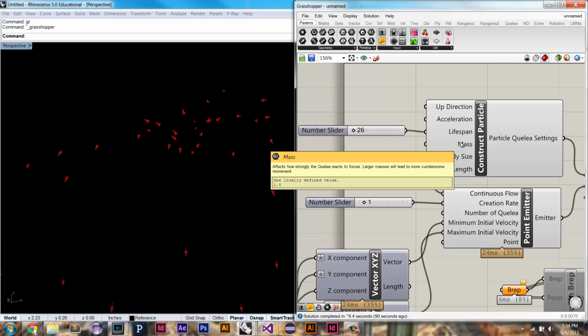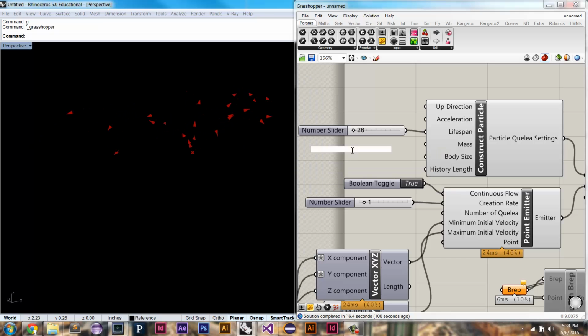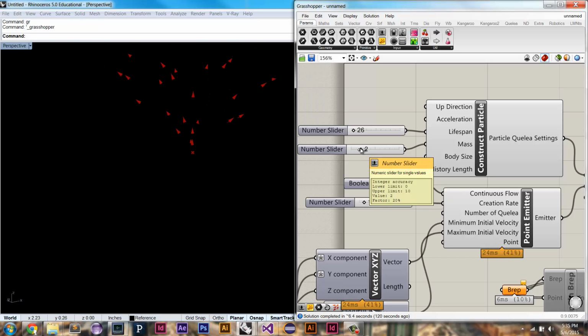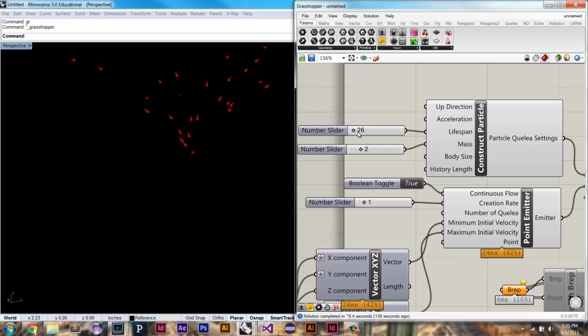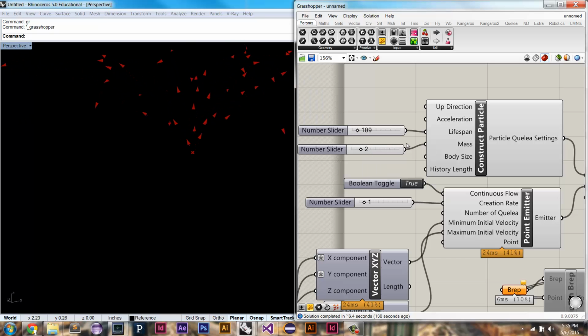Right. And then mass. So this is how much forces are going to affect them. So here, if I set their mass to something much higher, like 10, we should see a noticeable difference in terms of how much that force is able to affect the particles. You can see there it's affecting a lot slower. If I set lifespan higher, you'll see it. But essentially it's a kind of a damping mechanism.